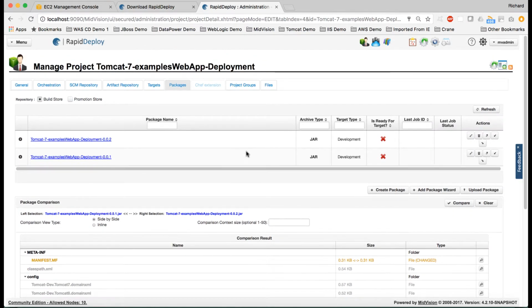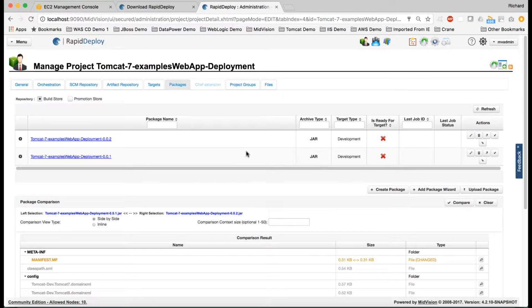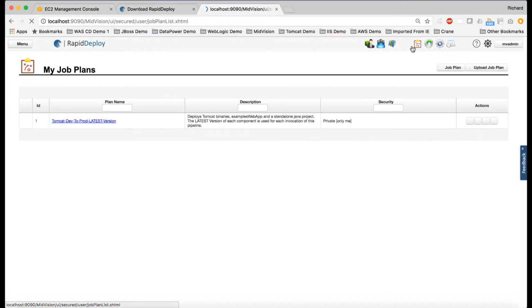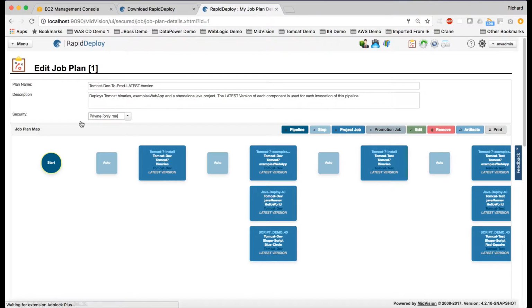Now what I'm going to do is go ahead and create packages for all of the other 3 projects, and then we'll get on and actually run a job. Okay, so I've now created those extra packages. So I'm now just going to go on to the job plans section. We've just got the one job plan that we imported. Just click on that to go and edit it.